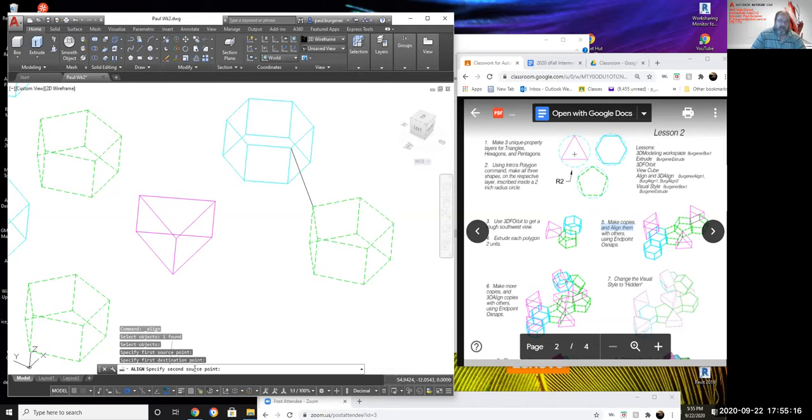Line command saying specify the second source point. That's the hook on the align object. Now it says second point on the destination object. So that would be right there.